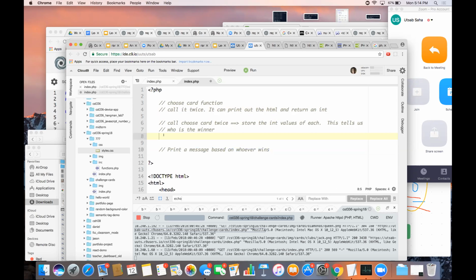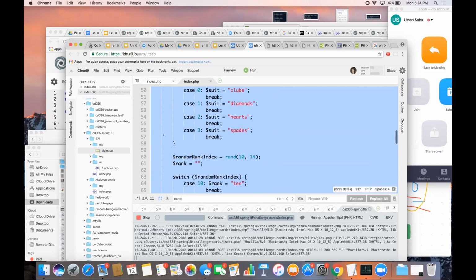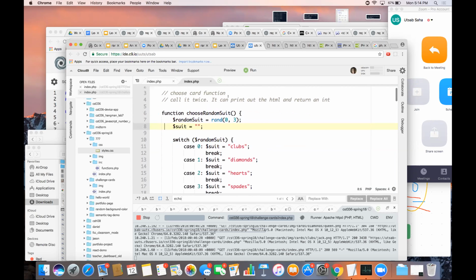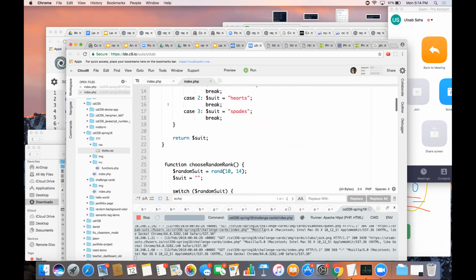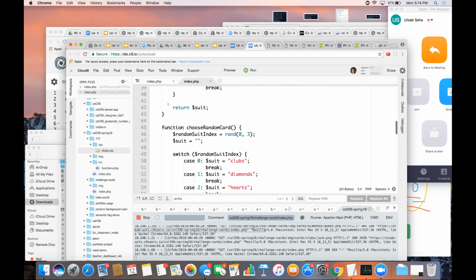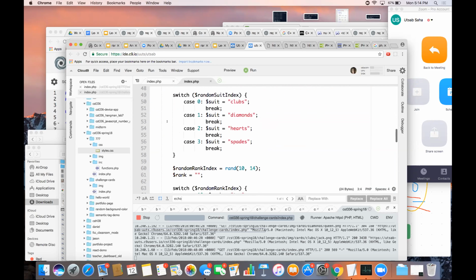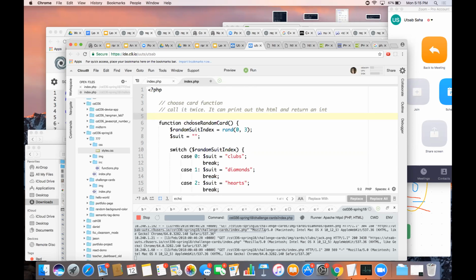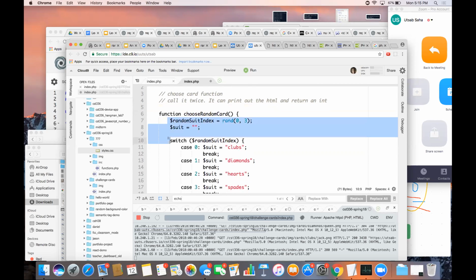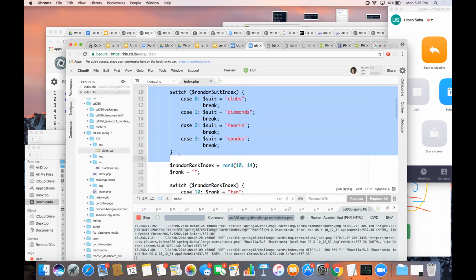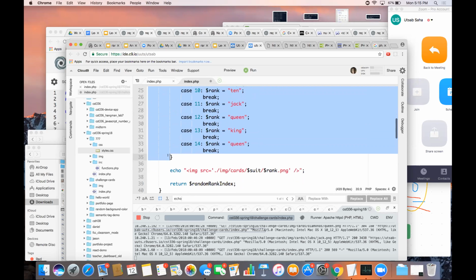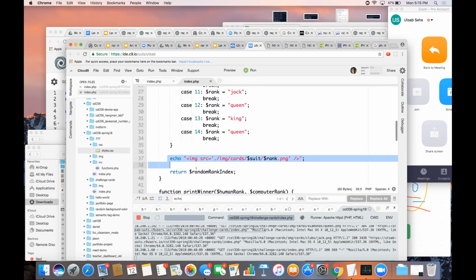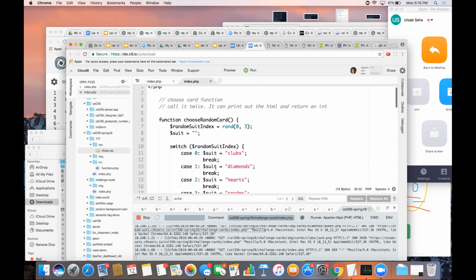So now let me put my code back in there. So now we can see how I approach this. So this choose card function ended up becoming, there's some dead code in here actually. Let me delete this. So we have a choose card function, and it generates a random suit, random index, and it echoes out the image. Okay, and then it returns an int. So it does exactly what I wanted it to do.